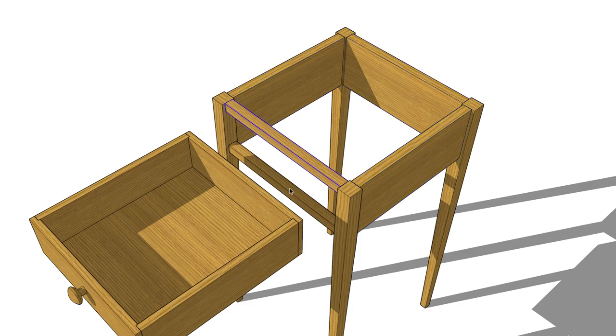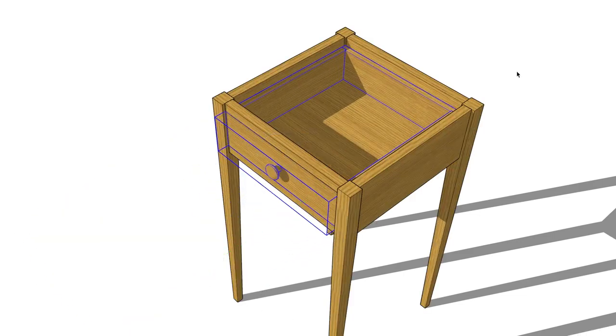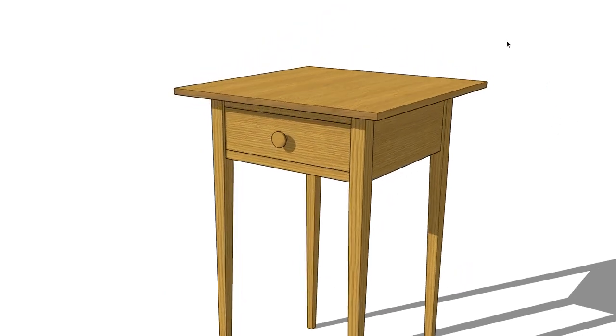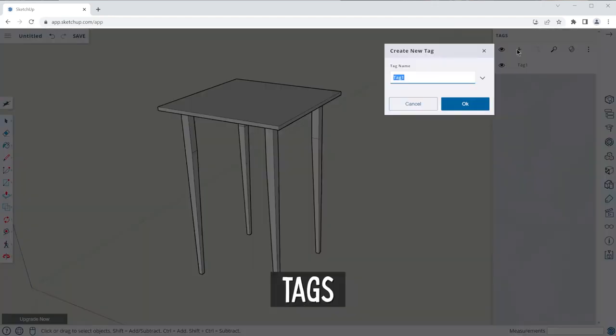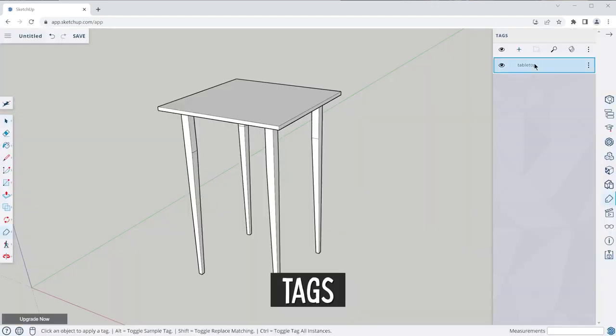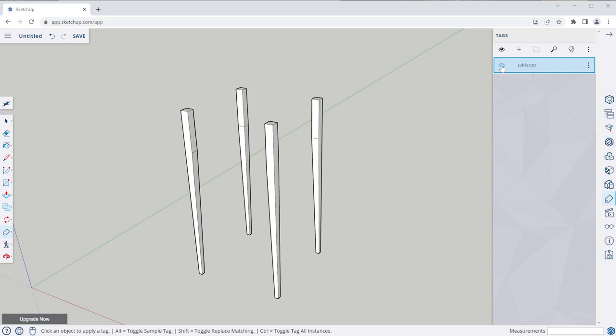Then just use everything you've learned so far to add the aprons, rails, and drawer. Remember to use groups and components for everything. Now, if you find the tabletop getting in your way as you model, you can click on tags, add a new tag, then with the tag selected, you can click on the tabletop to apply it to the group. And now you can control the visibility of the top by toggling this icon right here.